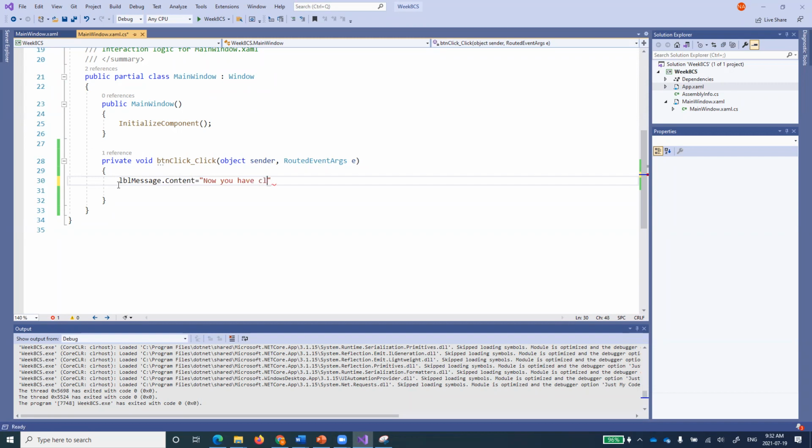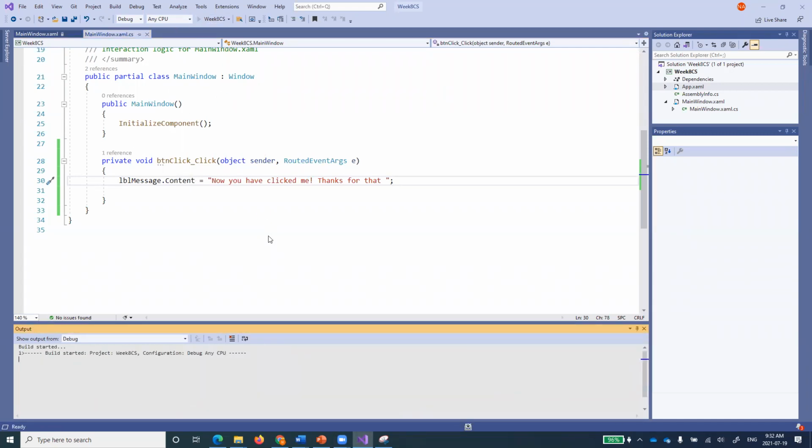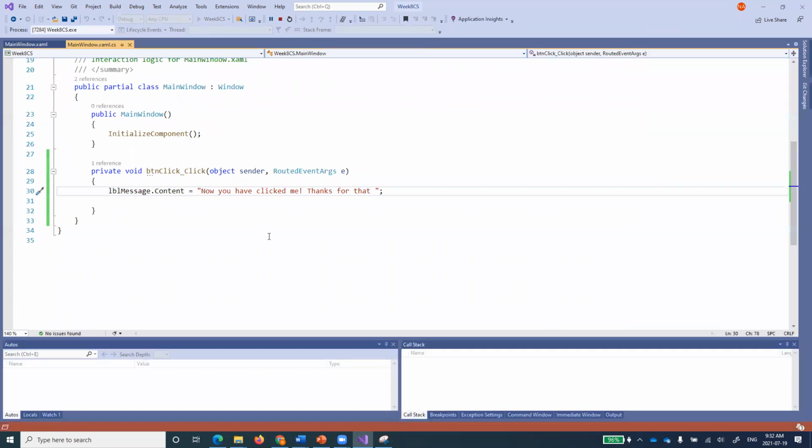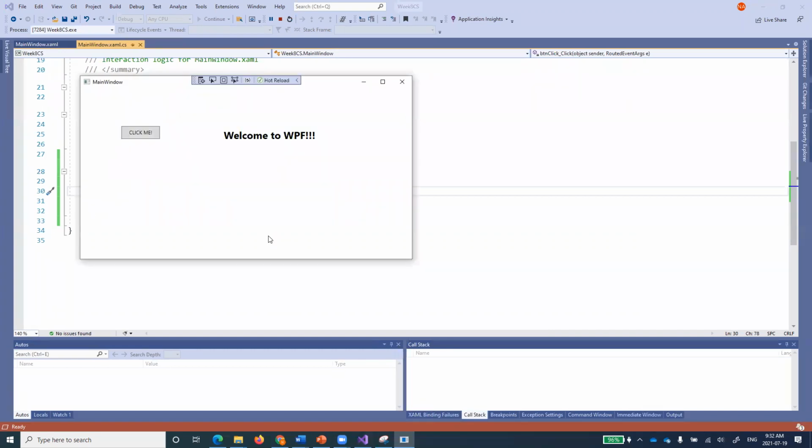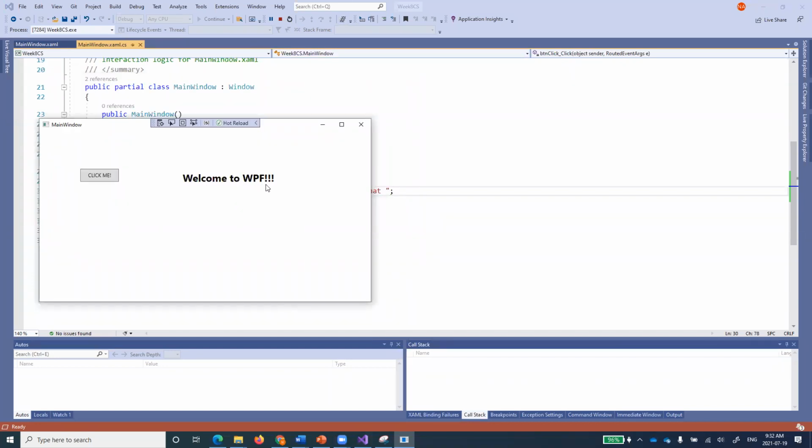Now you have clicked me. Thanks for that. Right? Label message dot content. Now if I run my application, you will see something very interesting. I hope you understand that, and you know about that. And now, as I said, we have started to jump into some real world programming. So see here, this is welcome to WPF.